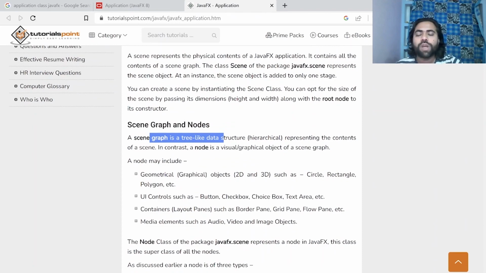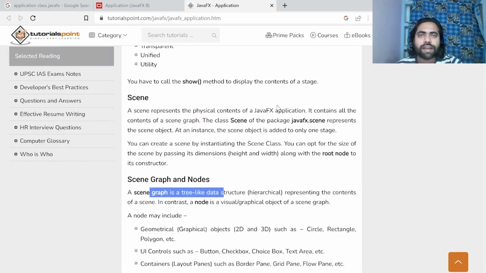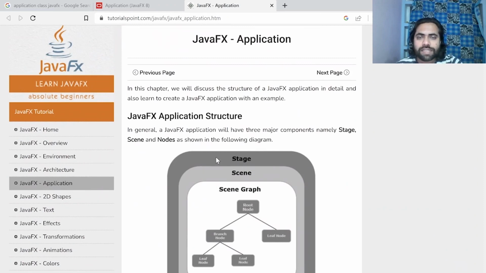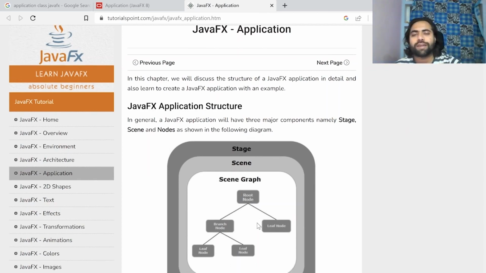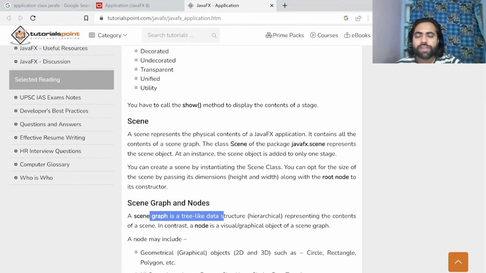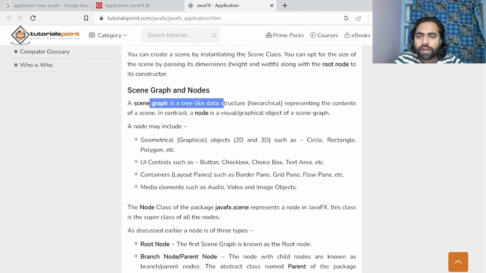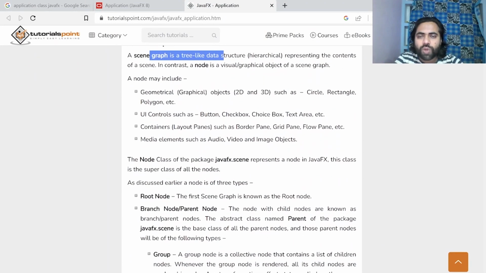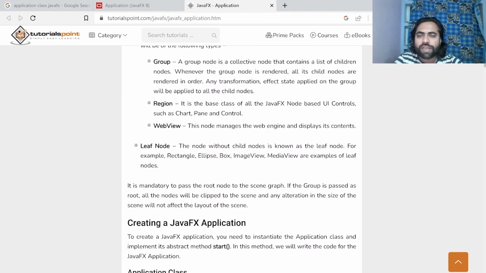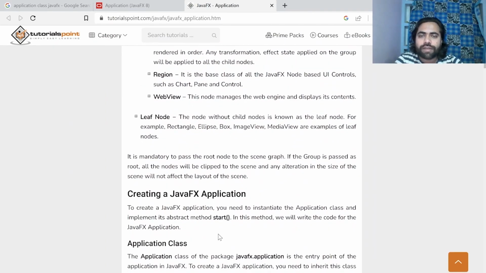A node, and what is node kind of? If you see the diagram here, these things will be created and everything inside. Whatever the children of scene, we will be creating and putting all our controls there as and when required. So this is about scene. Maybe you can read more: root node, branch, parent, a lot of things, how creating application works.